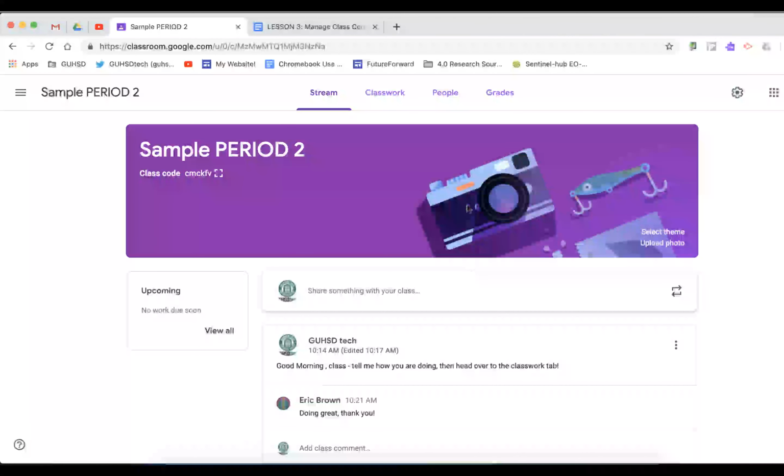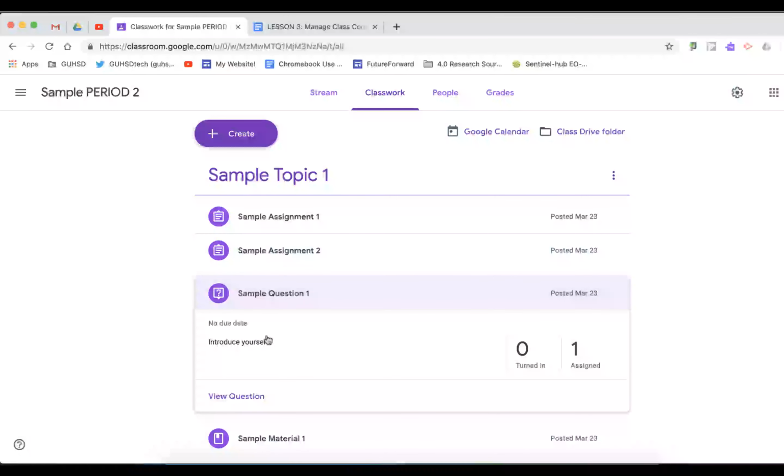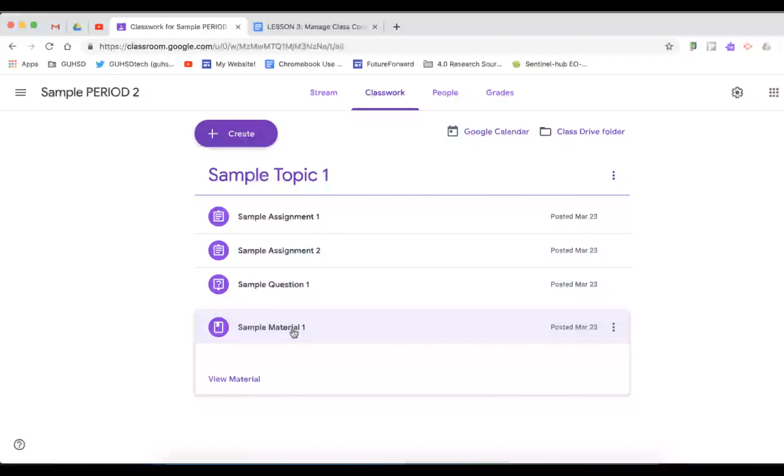We're now going to take a look at the Classwork tab. The Classwork tab is where you put all of your assignments, questions, and materials for students to complete. So I see we have a sample here, we have a sample topic, and we have 2 assignments. This is the icon for assignments. I have a question I want students to also answer. That's a question mark. And I have a sample material. Consider sample materials like resources.